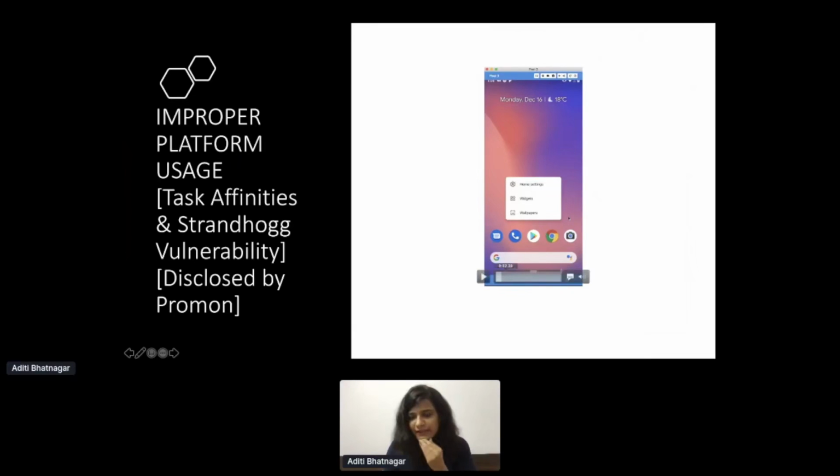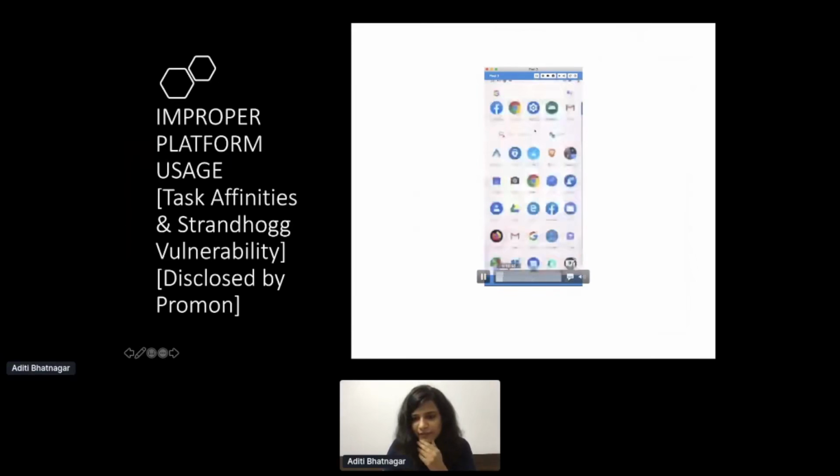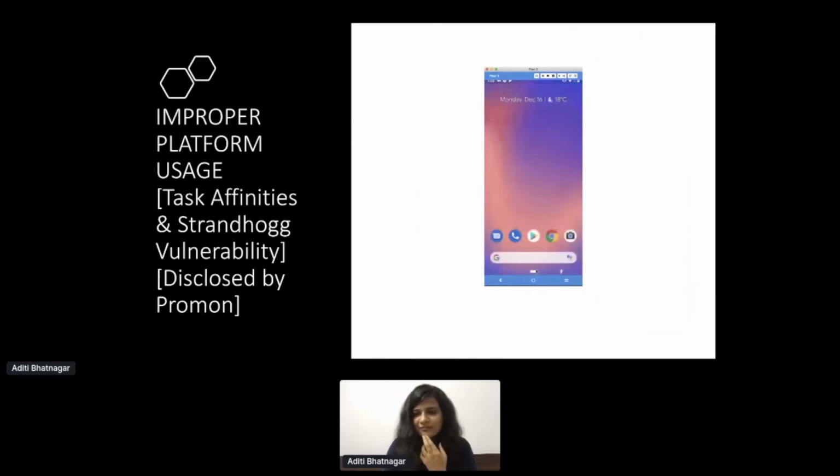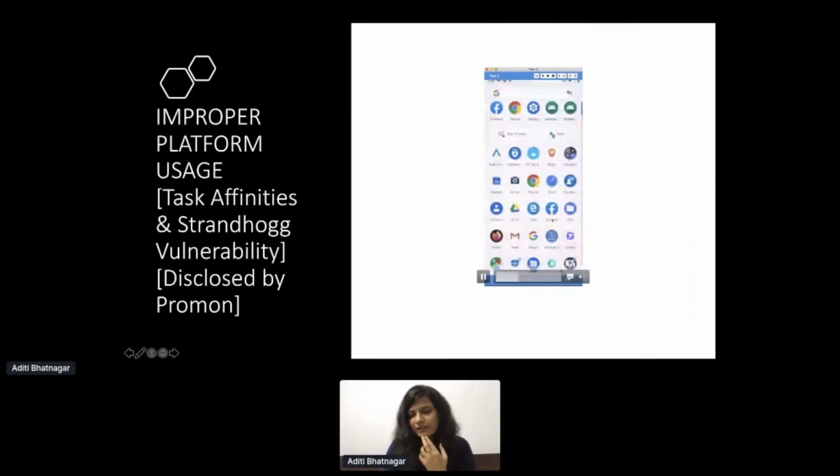So let's see, and then maybe I'll add a little bit more details. What's happening in this demo is there's an app that I created. I called it System Support so that it's convincing. And then we have another app, which is Katana.